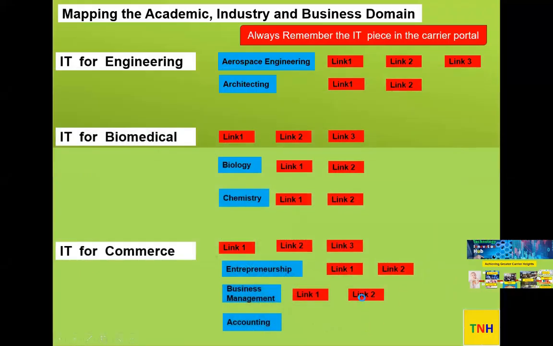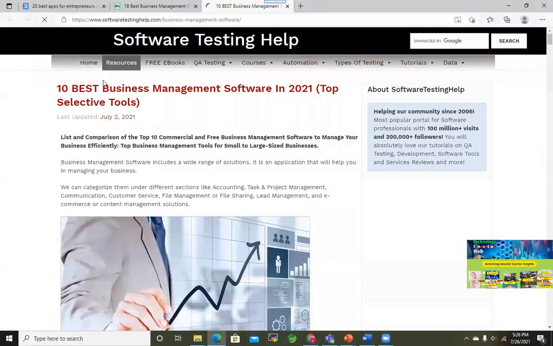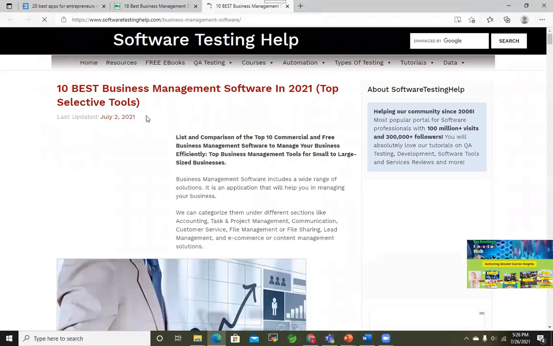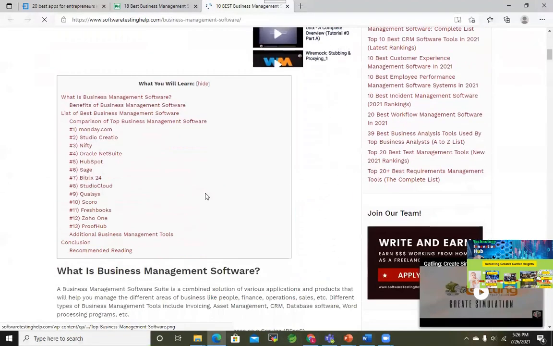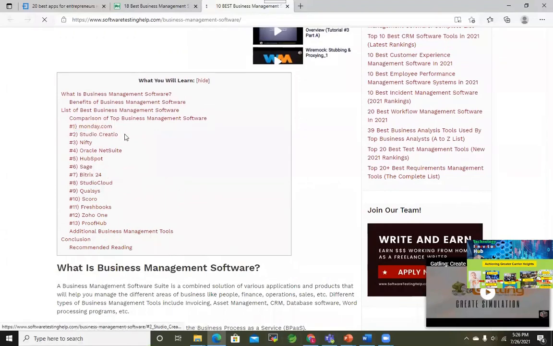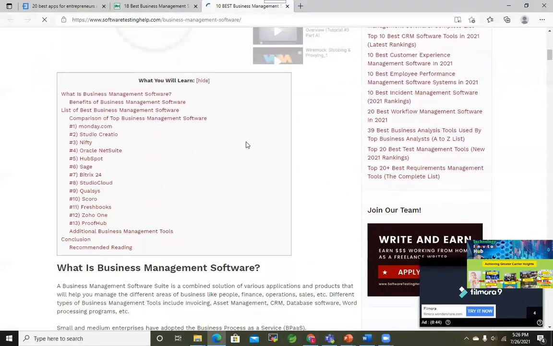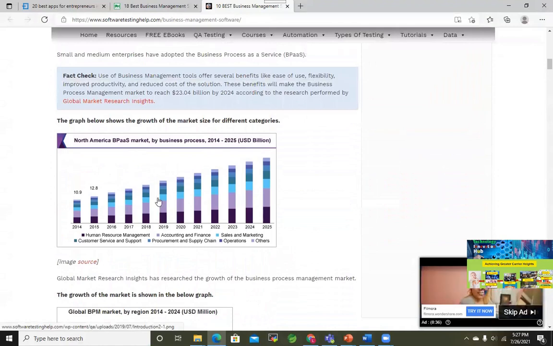And the link to this also will take you to Software Testing, the 10 best business management software in 2021, top selective tools. So two different scopes. The previous one was one scope. This is another scope. And you can see again Monday.com, Studio Creative, Nifty, Oracle NetSuite, HubSpot, Sage. And you can see North America, likewise, there's a comparison chart. Then there's a prediction as well up to 2025.